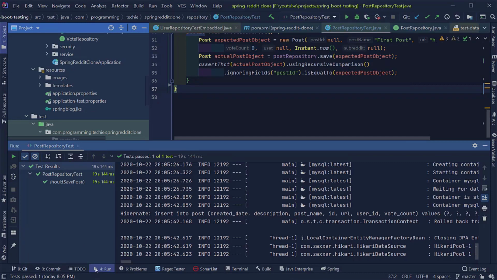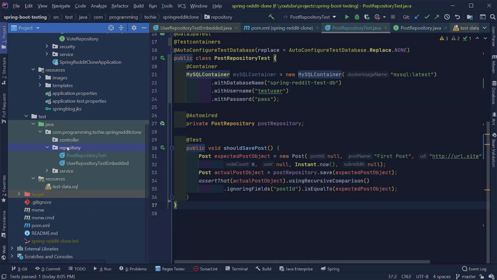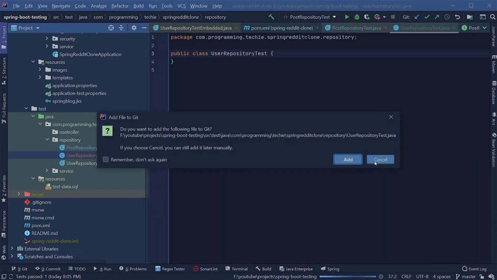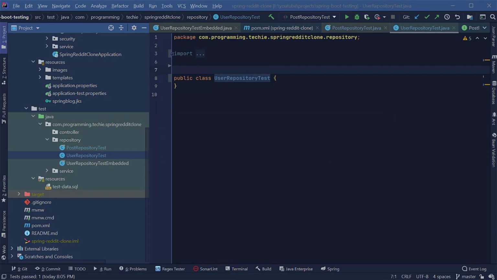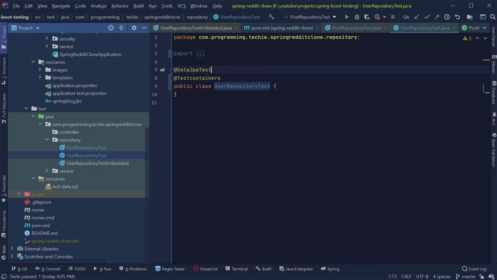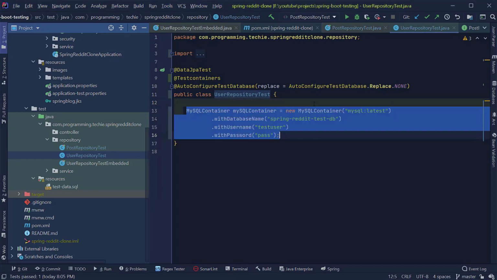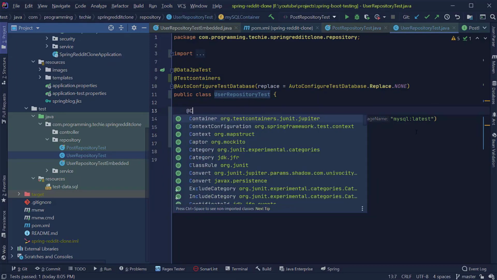Now I'm going to create a similar test for the user repository interface. This time I'm going to name the class UserRepositoryTest. The configuration is going to be very similar to the PostRepositoryTest class. We have the @DataJpaTest, @Testcontainers, and @AutoConfigureTestDatabase annotations. Inside the test, we are again initializing the MySQL container object, and this time we are autowiring the UserRepository.